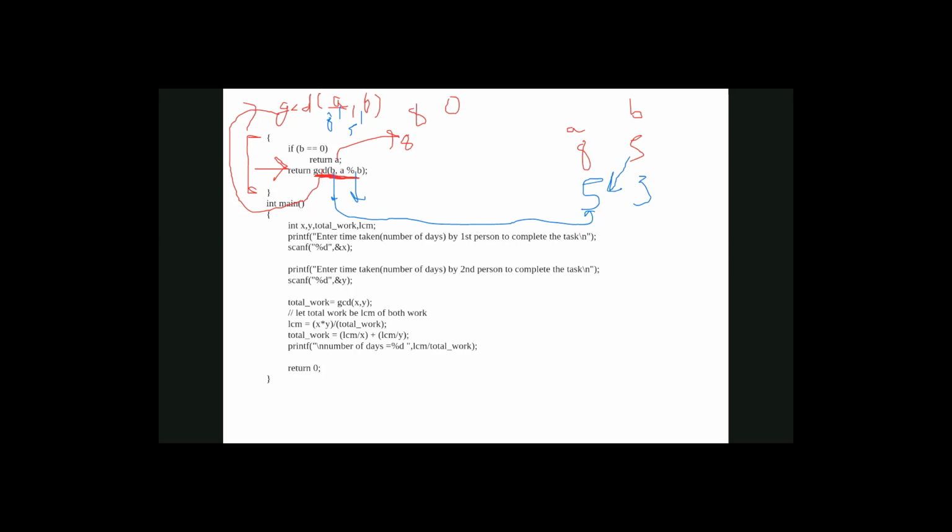In the B part, what am I getting? A divided by B. This percentage sign is the remainder. When 8 is divided by 5, I will get 3 as the remainder. Understand this, because we have to change the value of A and B. If the value of A and B remain the same, then this will never end. So we are changing the value of A and B.